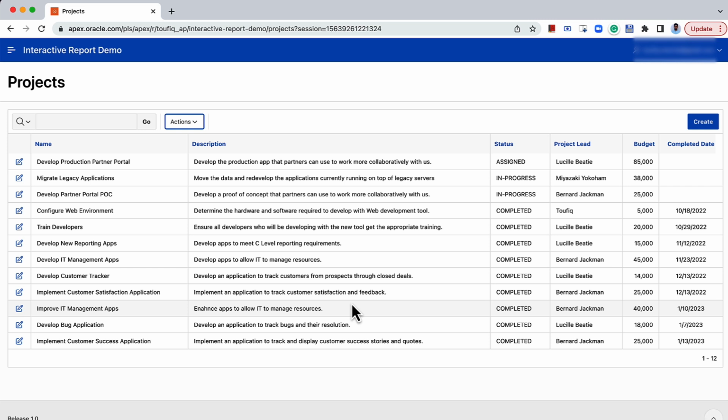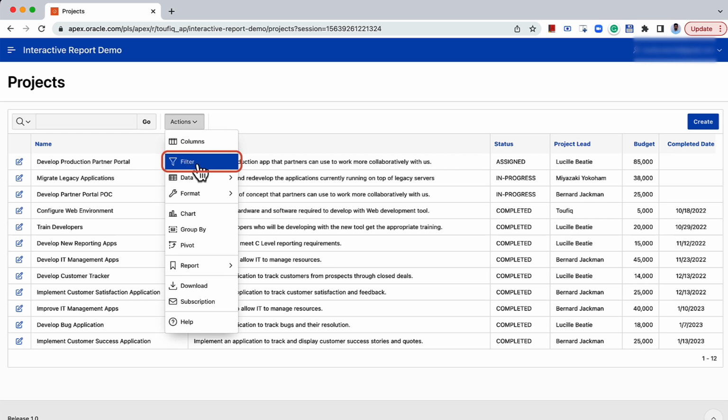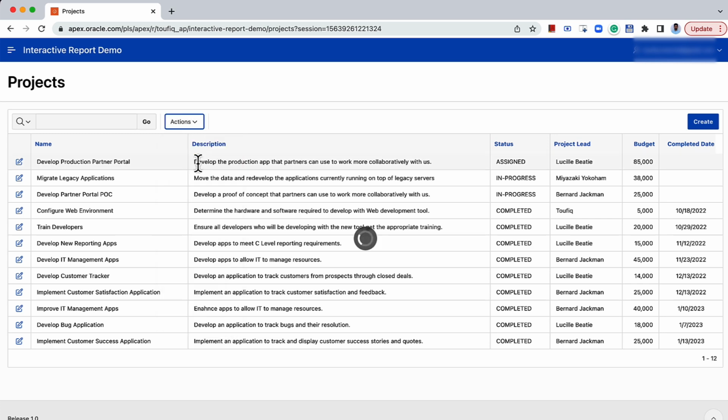This is how you can use the Columns dialog to hide and display columns as well as reorder columns in the interactive report. Coming to the second option available under the Actions menu is the Filter option, using which you can filter the data in the report.